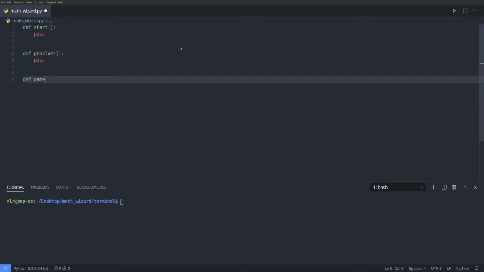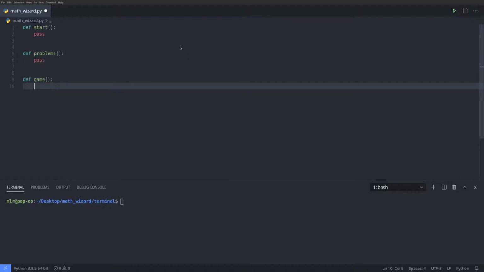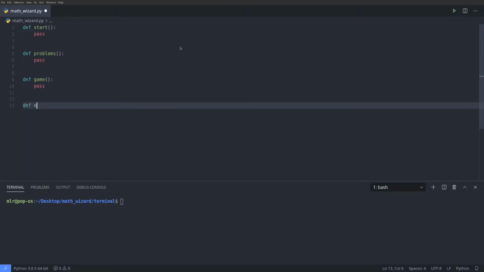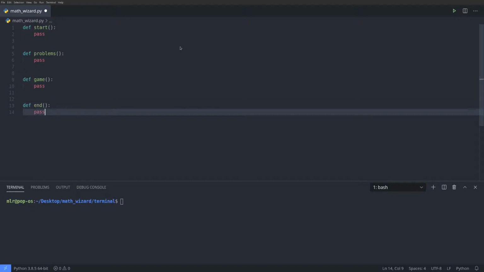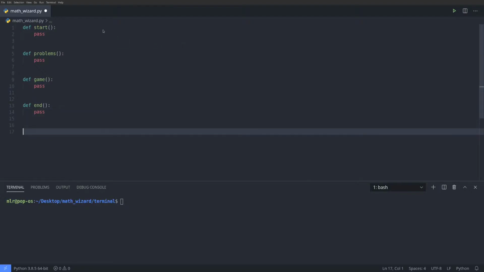After that, we're going to need a place to actually run the game. So we'll have a game function. This is where we'll generate our math problems and also keep track of score and communicate with the player. And then finally, just like we needed a way to start the game, we also need a way to end the game. This is where we will return a final score to the player and we'll signal to them the game is over.